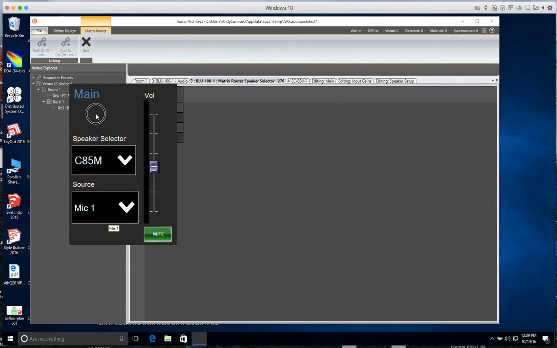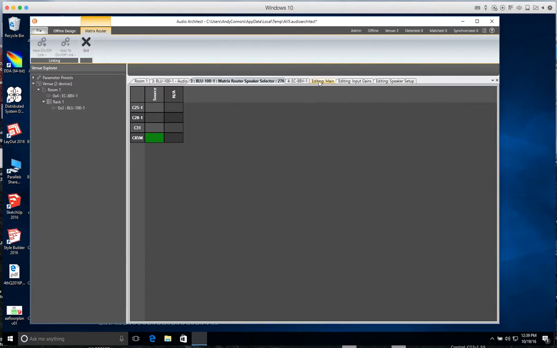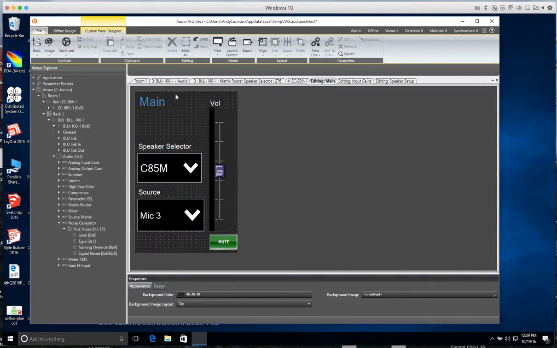I can't move this. This is one of the dumb things about Audio Architect. You can't move that. Anyway, so that's what's going on in the main page. Kind of the same thing that's going on in the EC8. You could get into the pink noise on the source, and I'll show you how that's important.